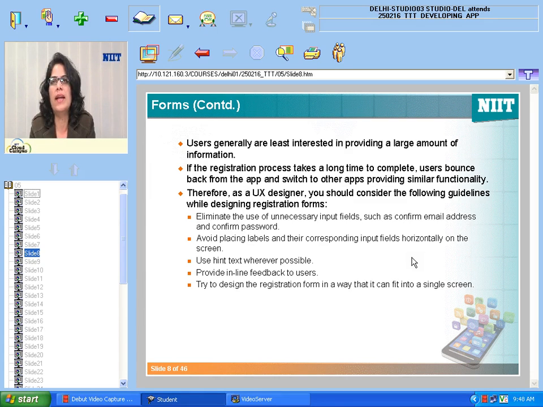Use hint text wherever possible. Provide inline feedback to the user. That means as soon as the user enters a username, and if you are expecting the username to consist of letters, alphabets, and maybe special characters, then immediately you should tell the user that the username they have entered does not meet the required criteria, so they need to provide another username.